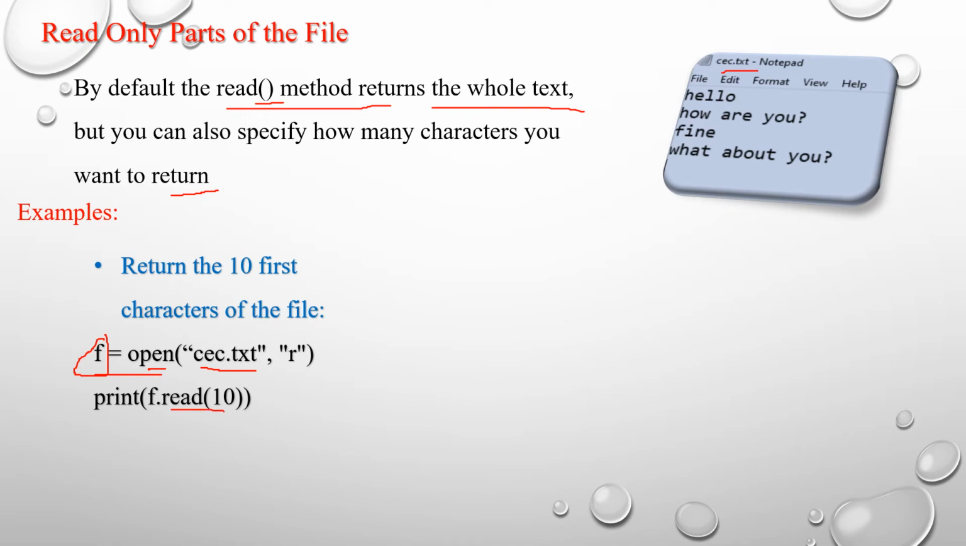Read is a file built-in function, so it will read the text file content. In that we have to specify the number of characters. Here I specified 10, so this instruction is going to print the first 10 characters in our file. If you want to print the first 20 characters instead of 10, we have to specify 20.